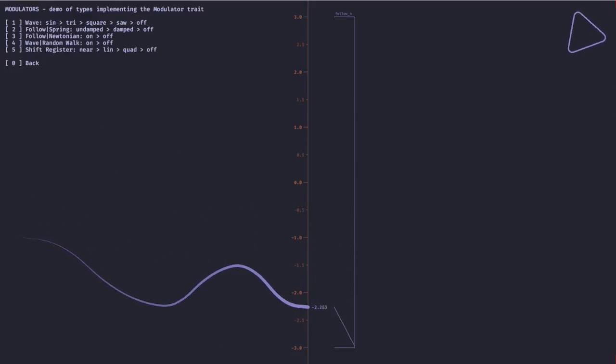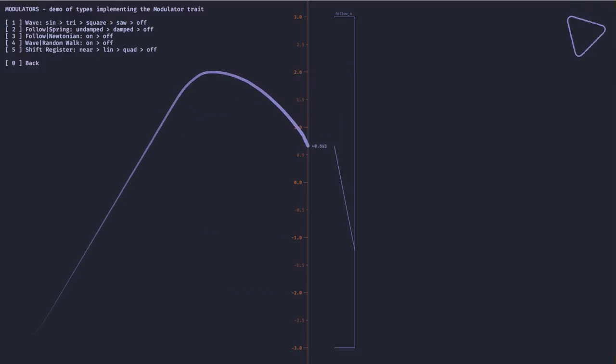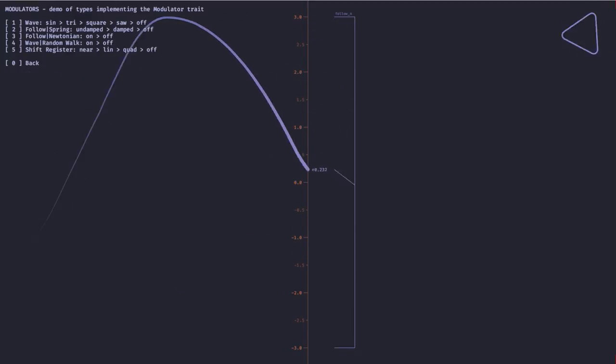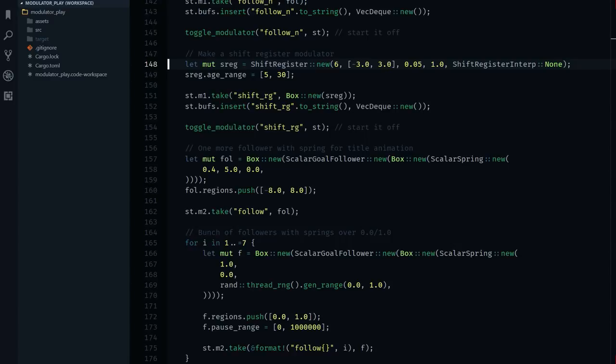The crate provides one more type of modulator, very different from the others and suitable for different applications. Inspired by classic analog shift registers like those used in modular synthesizers, the shift register uses a number of value buckets, six of them in this example, where each bucket can have a value randomly selected within the given range, -3 to 3 in this case. The value of the modulator is the value of the bucket it's positioned on, and over time, the modulator moves from one bucket to the next.